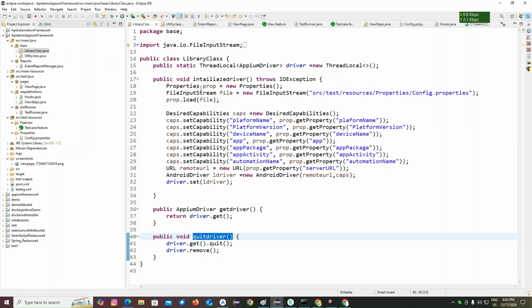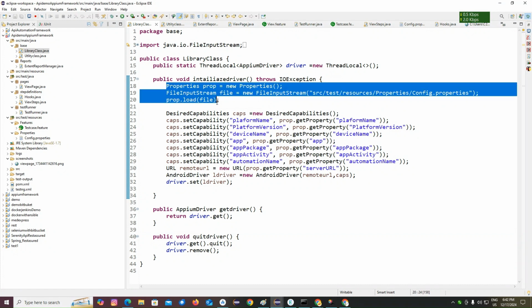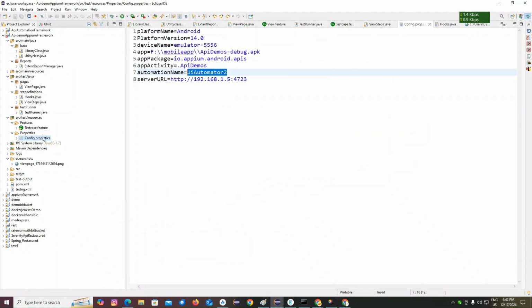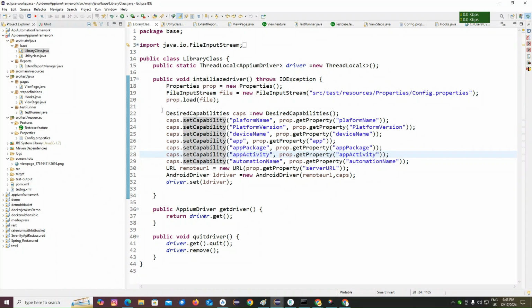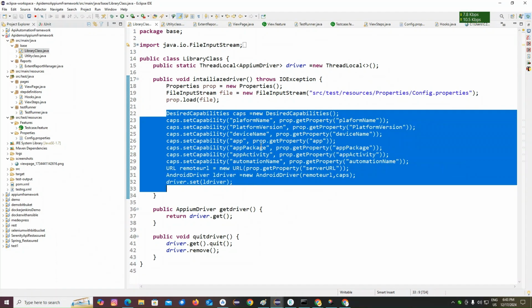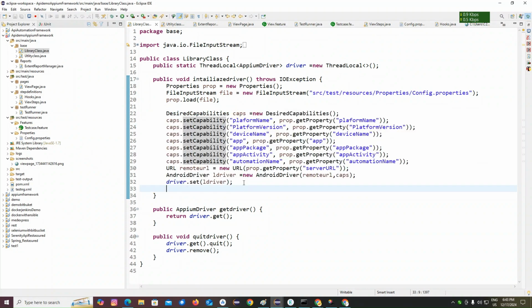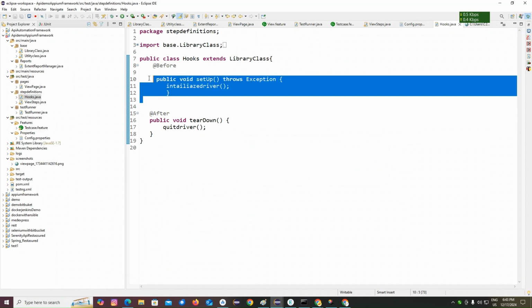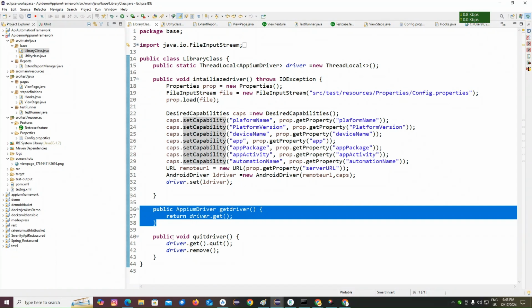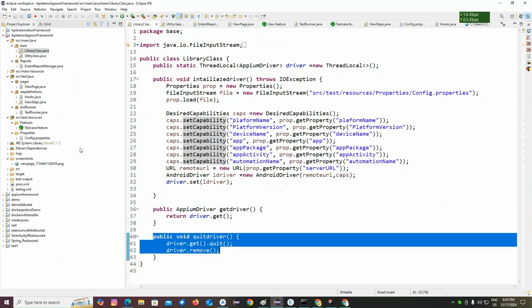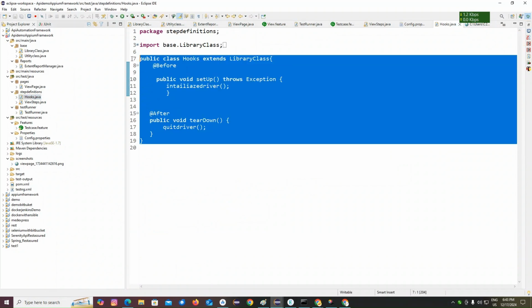We created a library class where we initialize the driver, and we took the configuration from the config.property. All the platform name, version, everything is from the config.property, and we set the desired capabilities like platform name, version, device name, app package, app activity, automation name, server URL, everything we kept in the initialized driver. That we called in hooks. Then we created a get driver method to return the driver. Then we created a quit driver method that we also called in hooks, the tear down.